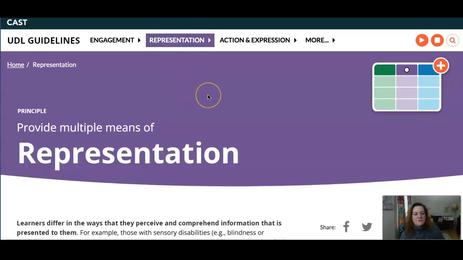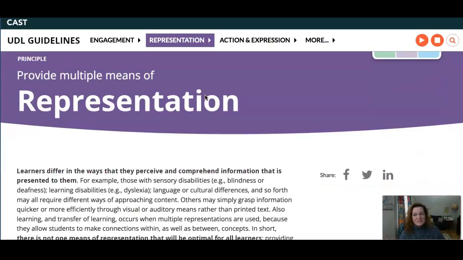So I want you to think about providing multiple means of representation as how are the ways that your content is represented. All of us differ in the ways that we comprehend information that's presented. And think about our learning experiences. If you notice, we're doing some screen recordings, we're doing some video, we're doing some podcasts, we have blog posts that you can use assistive technology to read. So all kinds of things.